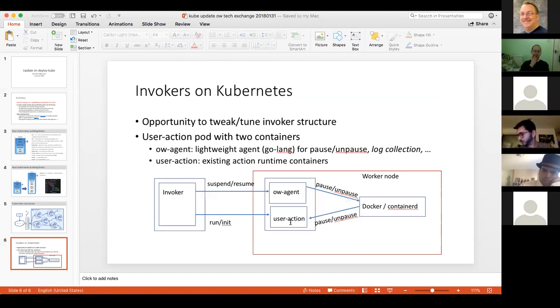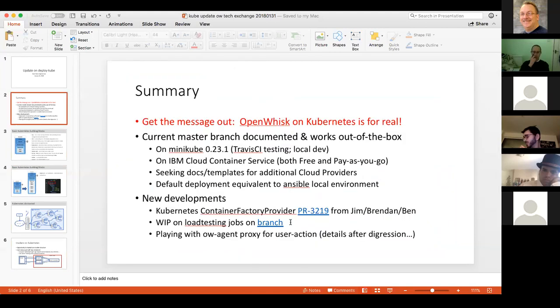In the longer term, we could think about pushing some of the logging action off to that OpenWhisk agent as well. So we can have a very tight piece of Go code that's running right next to the user action to do these kinds of operations. So anyway, back at the high level, the message to get out to people is that there's a lot of activity around OpenWhisk and Kubernetes, and you see a lot of development work going on. So questions or comments?